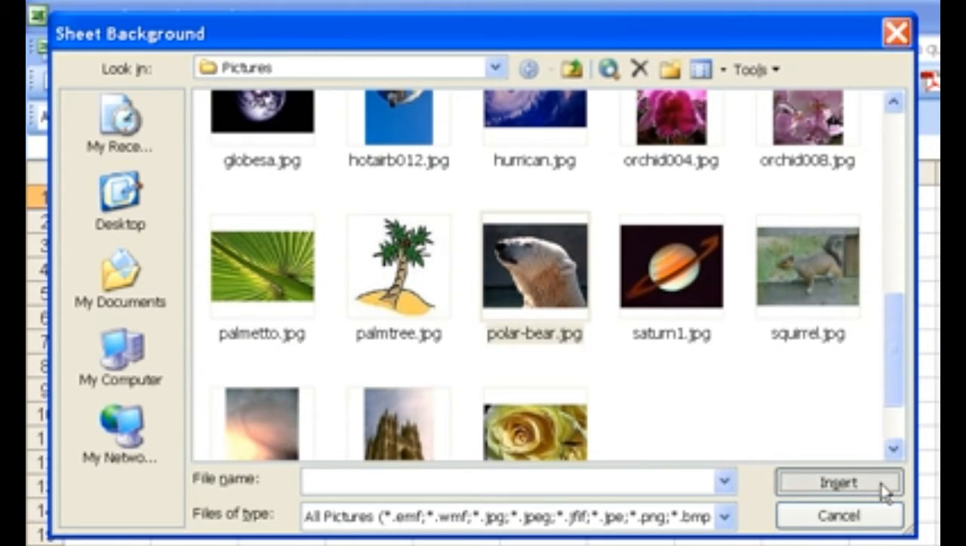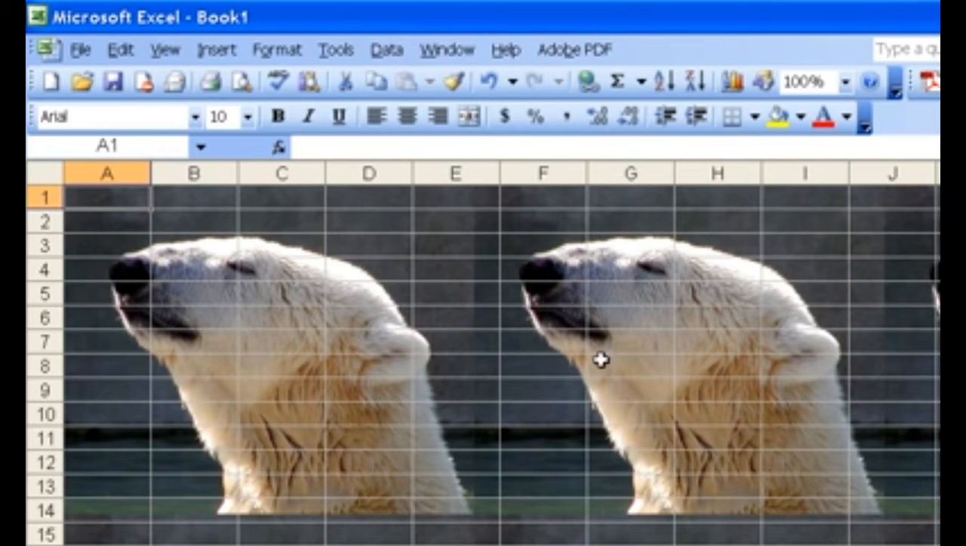We click on Insert, and now we have the polar bear picture. You'll notice that it repeats across the screen, and this is okay. That's what Excel does to put in a background. We'll eventually cover it all up, and students will only be revealing a section of the screen that we designate.